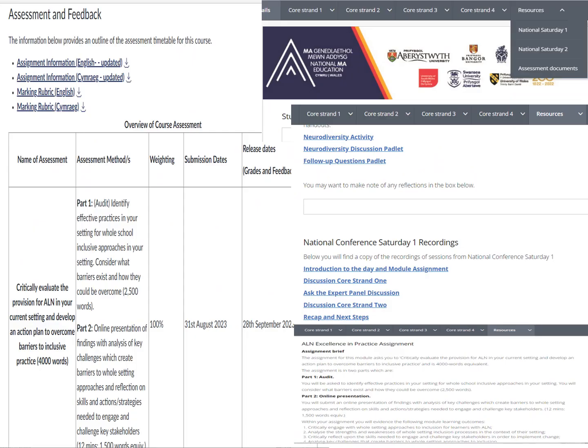You can't see this very well potentially on this slide, but on the left hand side of the screen, for those of you who are unsure, is a screenshot from the course homepage, which shows you the different guidance documents linked to the assessment. So we've got the assessment information in both English and Welsh, we've got the marking rubric, and then we've got an overview of the course assessment on that page as well.